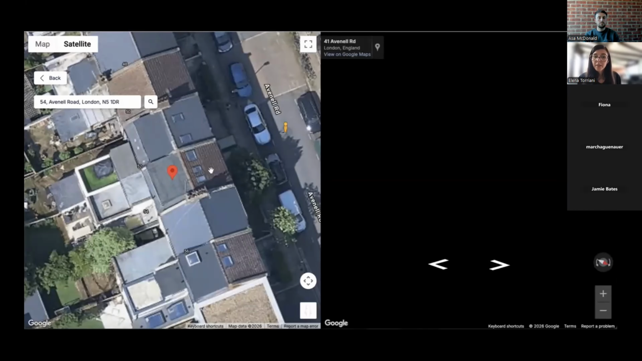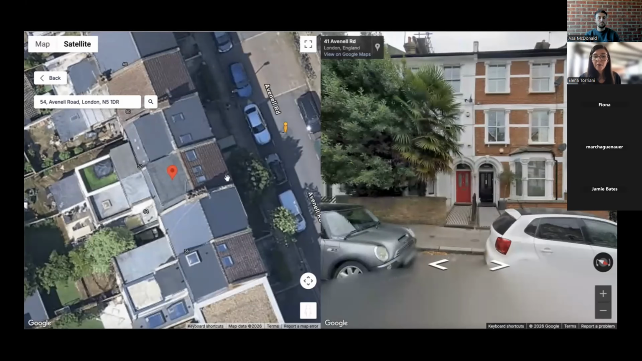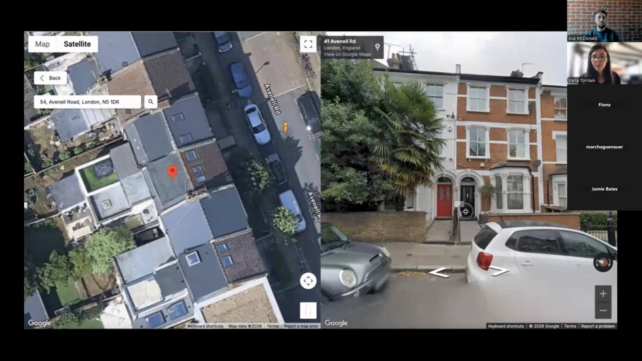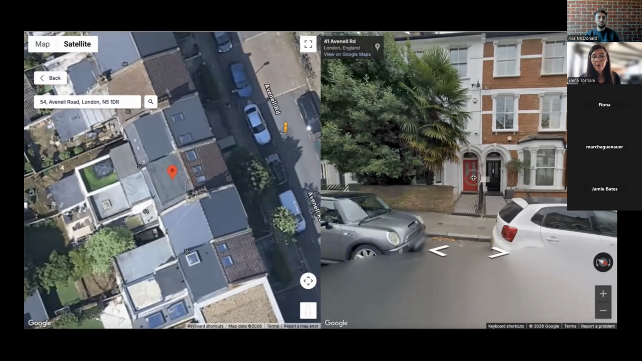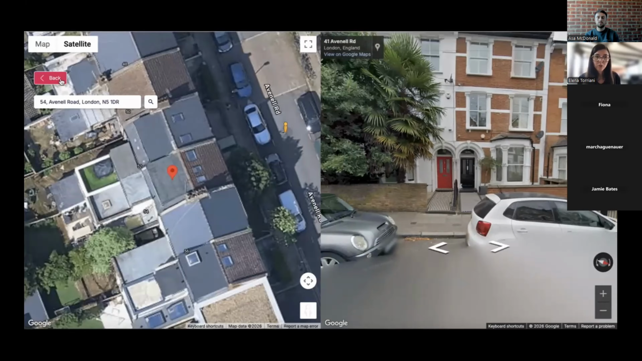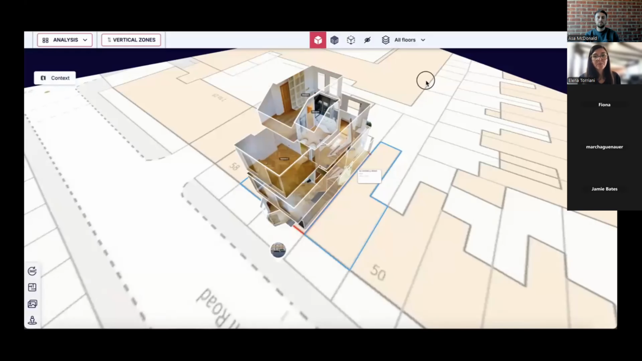We are integrated directly into Google Maps with the bird's eye view, but also with Street View on the side. So you will always see where you are. And this is directly through the Vieweet platform. So you just click back and you go back to your dollhouse.